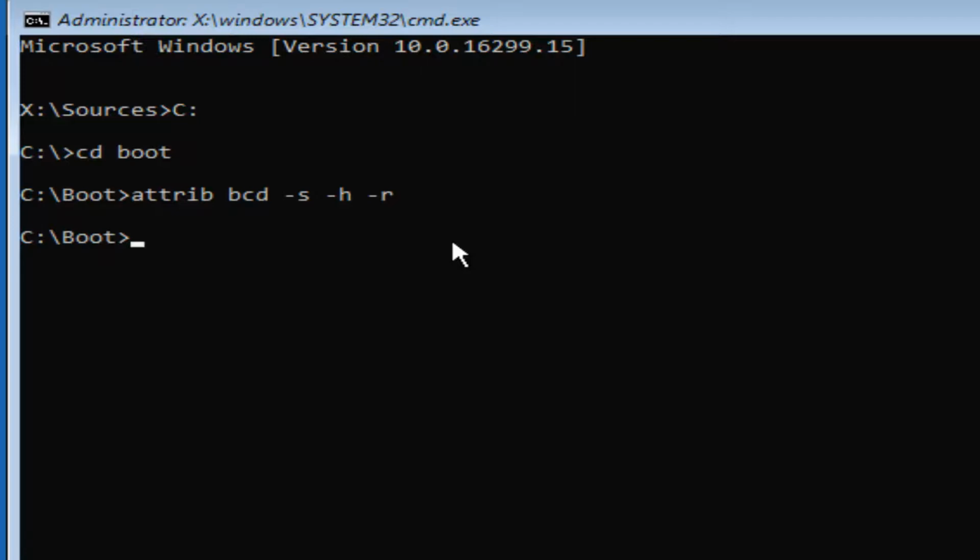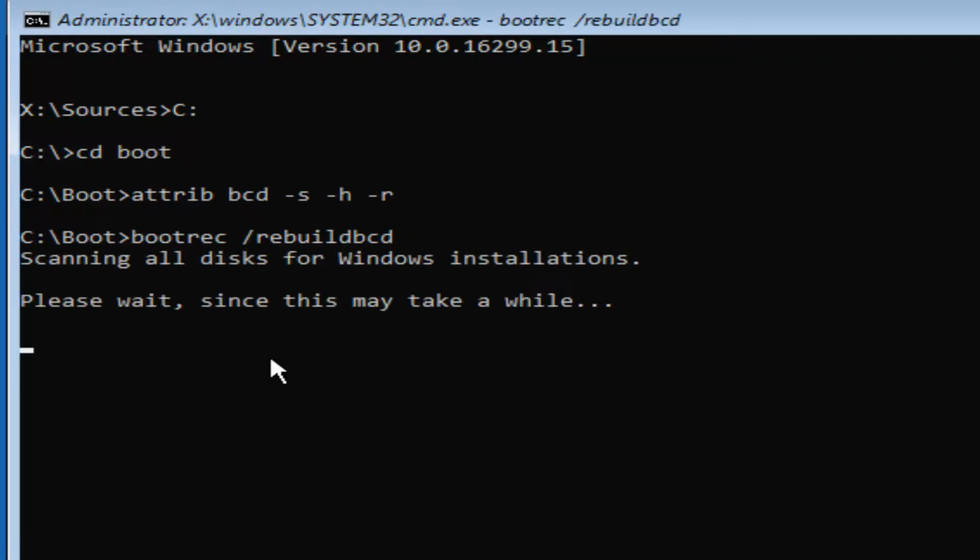Now this is going to be really important. You want to type in bootrec, one word, then a space, then forward slash rebuildBCD. There should not be any spaces between the forward slash and rebuildBCD. Once you have it as it appears on my screen, hit enter on your keyboard.